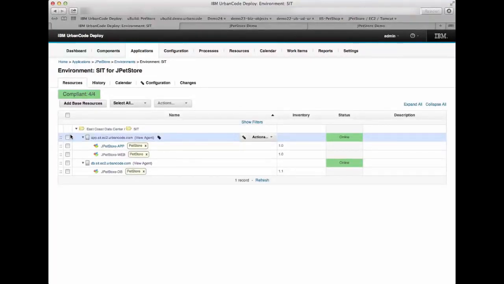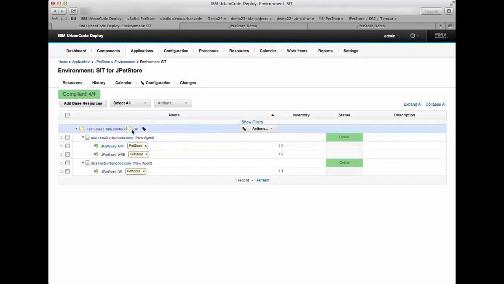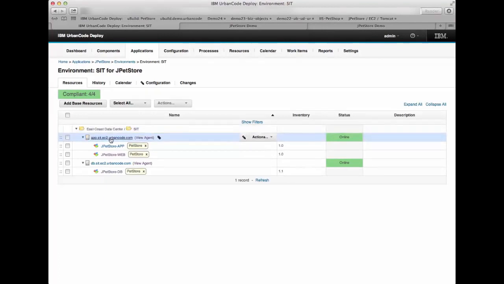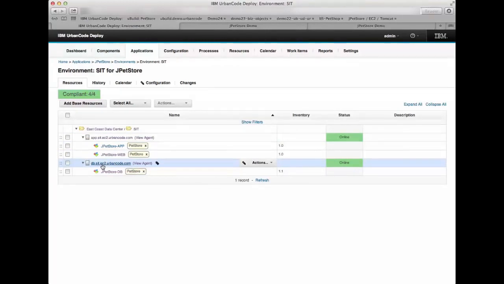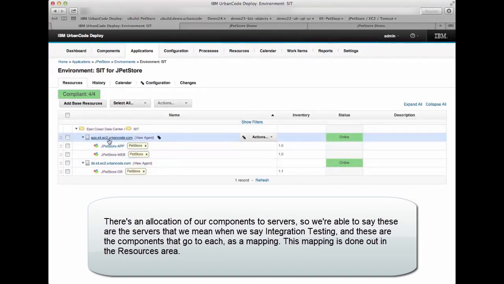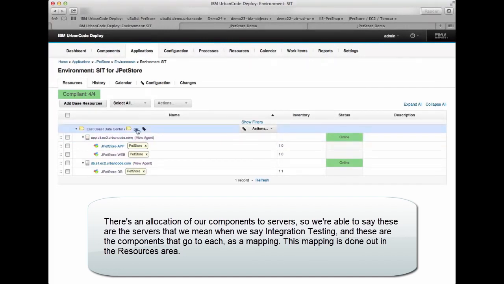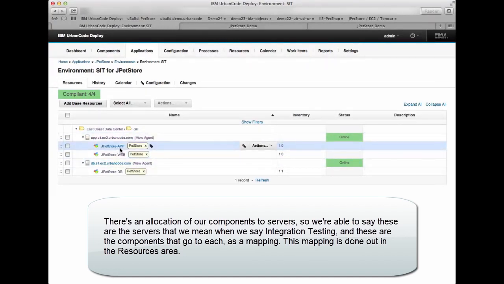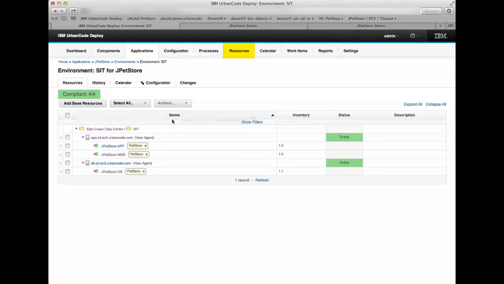When we open up the SIT environment, we can see that it's sitting in some group called the East Coast Data Center. It's made up of 2 agents, probably 2 servers here, app sit EC2 and DB sit EC2. Pretty cool. And there's an allocation of our components to servers. So we're able to say these are the servers that we mean when we say integration testing, and these are the components that go to each. There's a mapping. This mapping is actually done out in this resources area. We've basically said that this area in the resources tab is associated with the pet store.